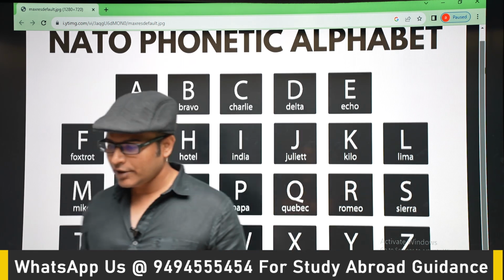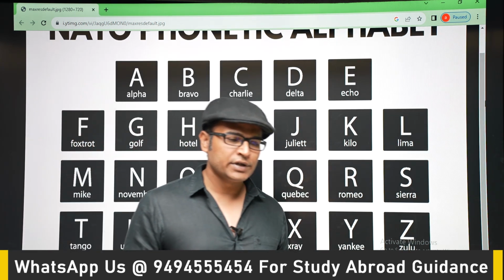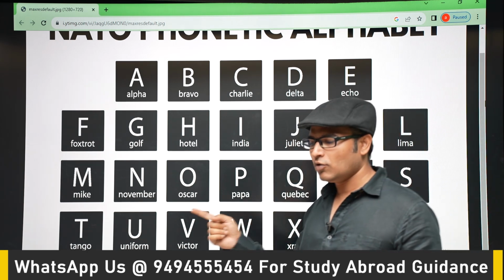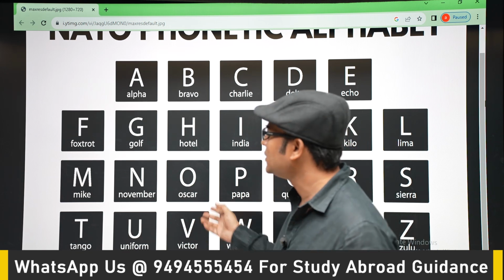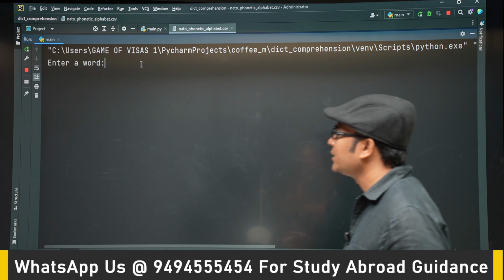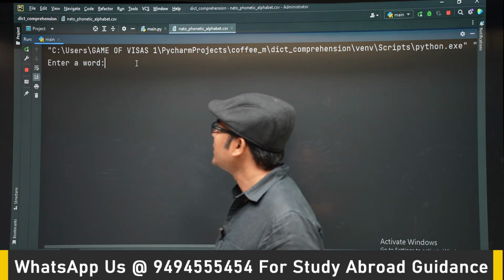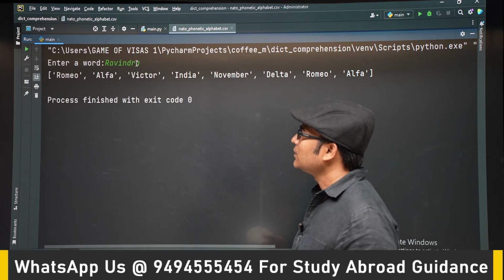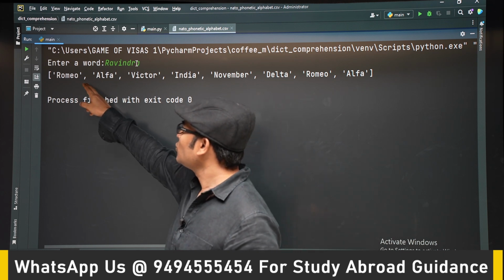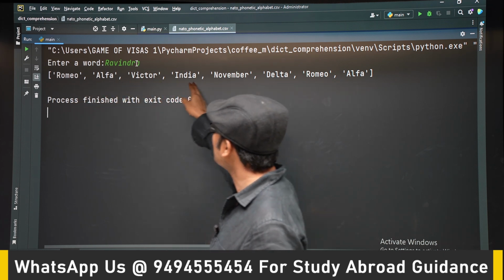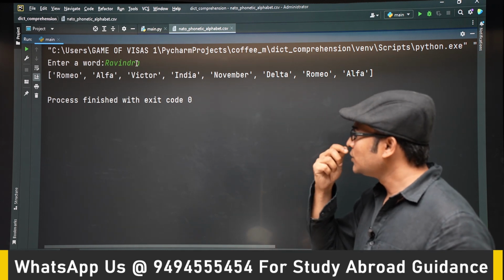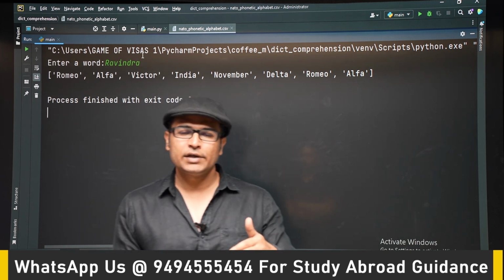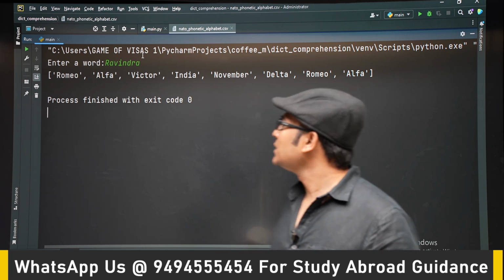So now the program that we are going to do is, whenever a user enters some word, we have to generate the NATO alphabets for it. Let's see the program output here. Now enter a word. If I enter, let's say, Ravindra, then it is going to give me the NATO phonetic alphabet: Romeo, Alpha, Victor, India, November, and so on. So this is what we want. What we have done is, we have taken the alphabet and stored it in a CSV file. Let's see the CSV file.